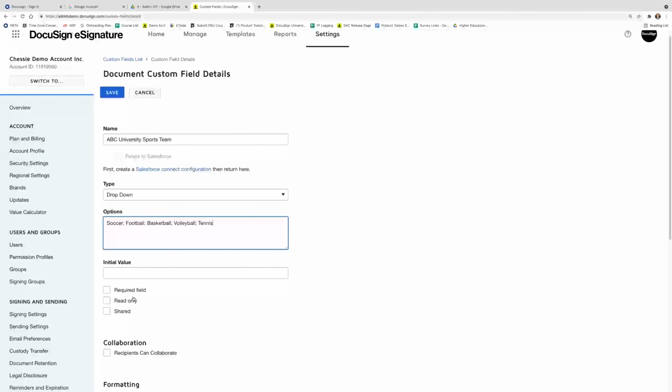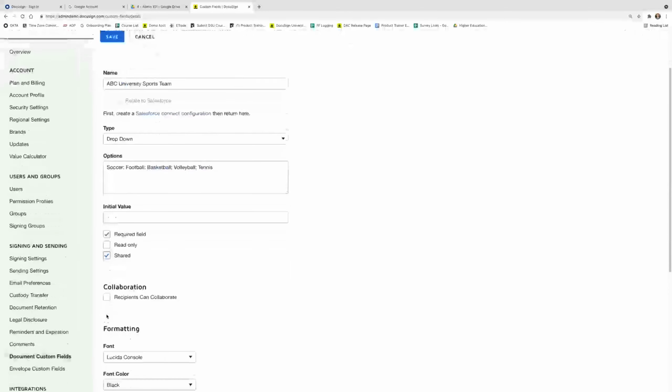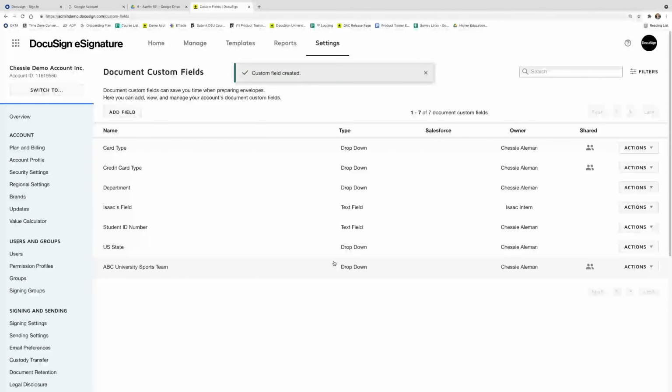I can mark this field as required if I want it to be marked as required when it gets added to a document or to a template. I can share it with other users on my account. And then at the bottom, I can just click save. So now I have this new field, ABC University Sports Team. It is a drop-down menu and it's shared, meaning it can be accessed by other users.